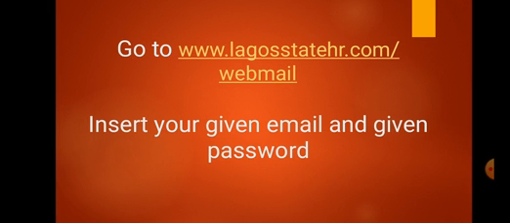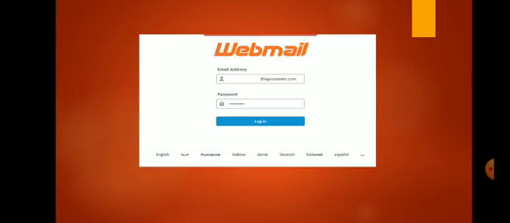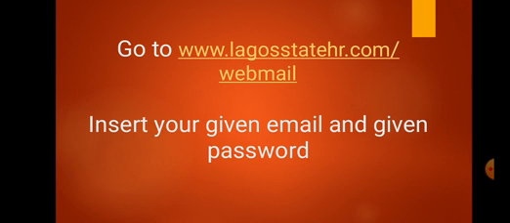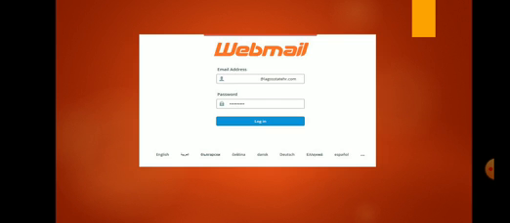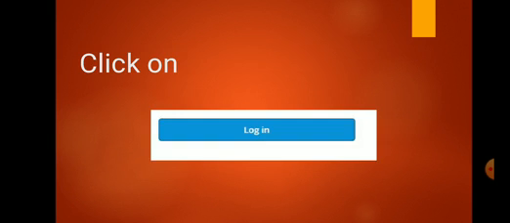When you get to your browser, go to www.lagosstatehR.com/webmail. I want to repeat that: www.lagosstatehR.com/webmail. When you do that, insert your email and the given password on this page that you can see here. Then you click on login.